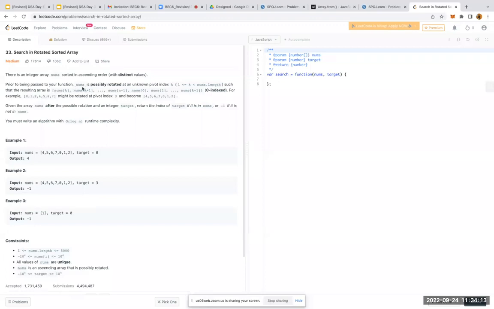Prior to being passed to your function, nums is possibly rotated at an unknown pivot index k, and that index would be greater than 1 and less than nums.length. So that index will be somewhere, and from there that array has been rotated. Such that the resulting array is nums[k], nums[k+1], and so on up to nums[n-1], then nums[0], nums[1] up to nums[k-1], 0-indexed. For example, 0 1 2 4 5 6 7 might be rotated at pivot index 3 and become 4 5 6 7 0 1 2.